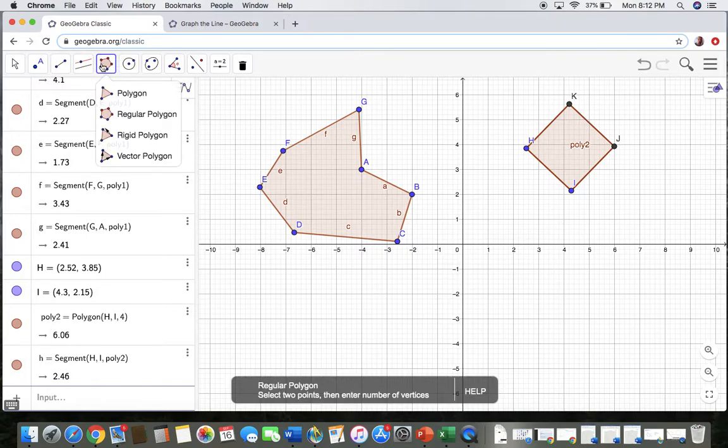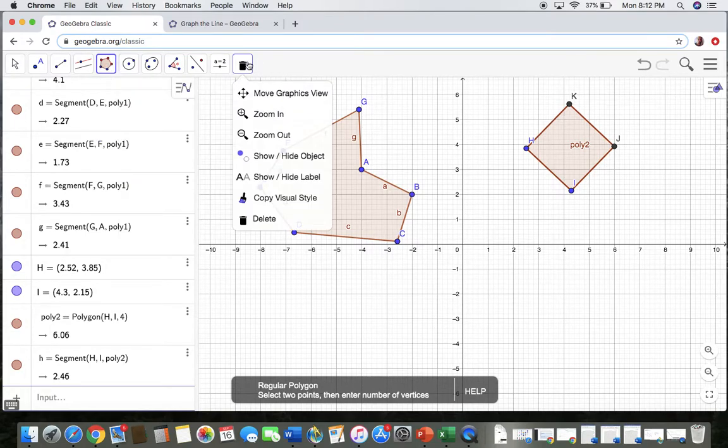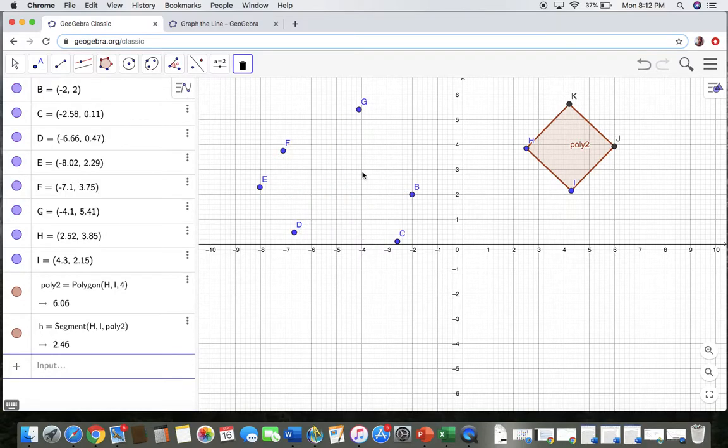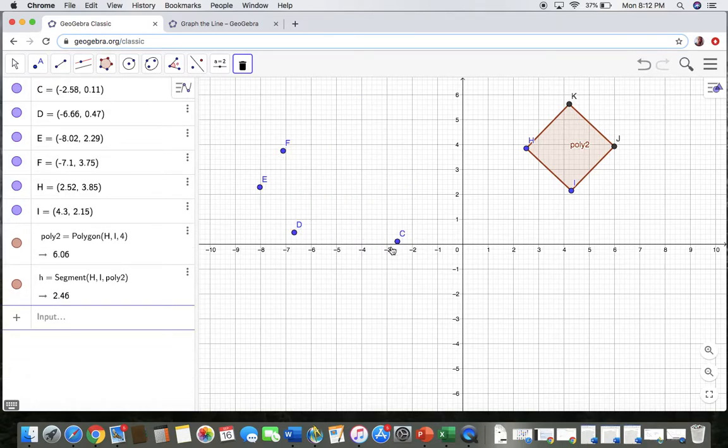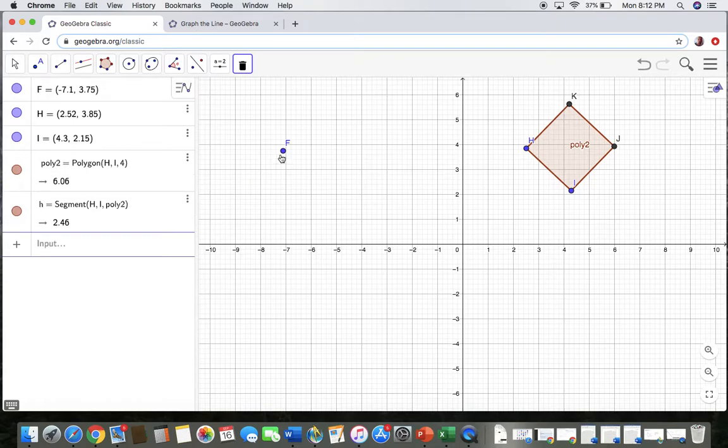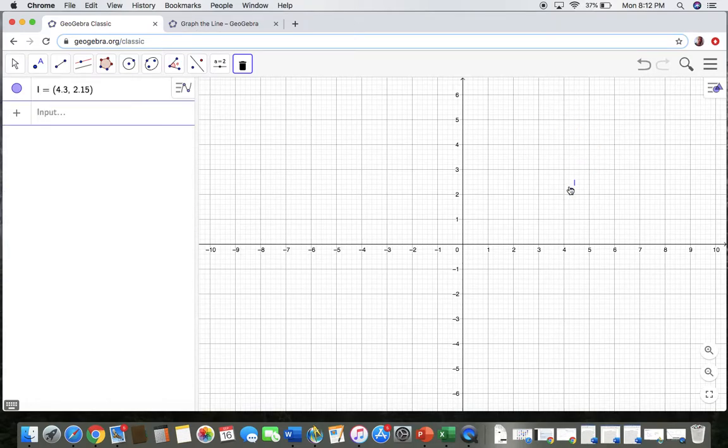I could also do a rigid polygon or a vector polygon. So I'm going to go ahead and use that delete graphic and delete the function, the polygon. I'm going to delete all the points. So now I'm going to use a circle function.